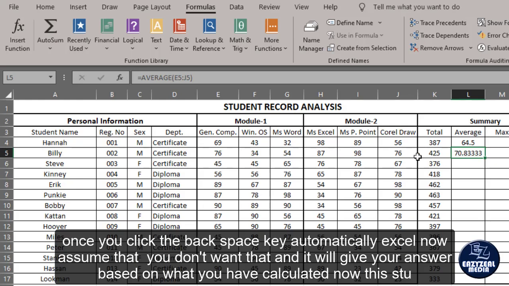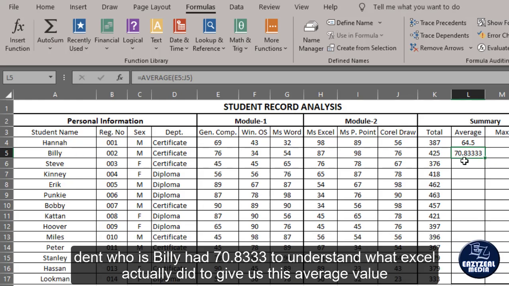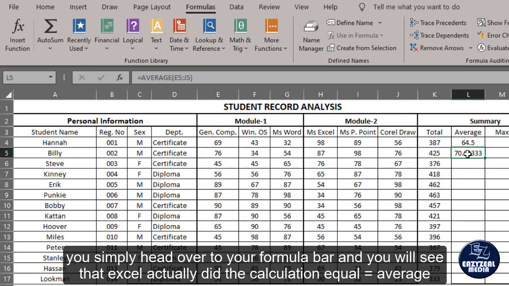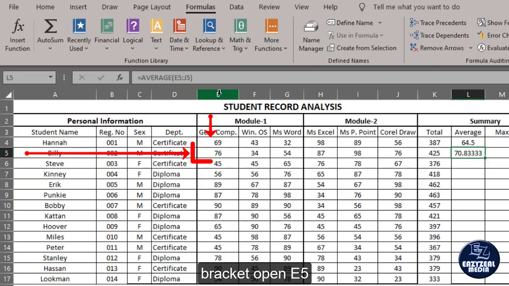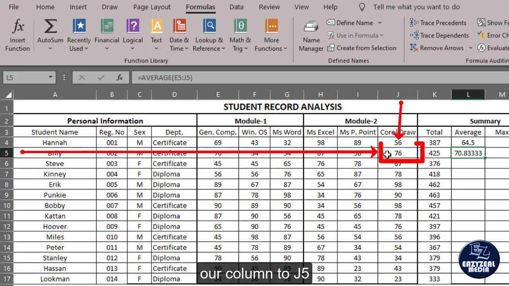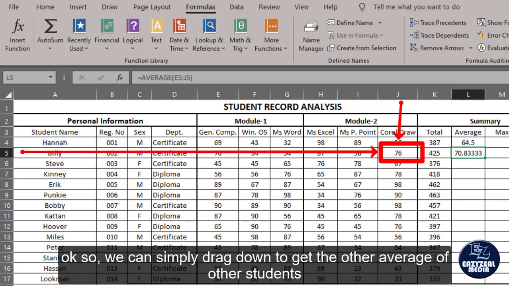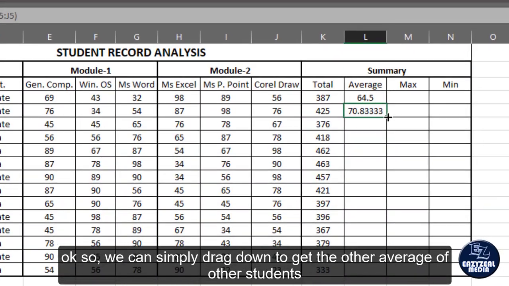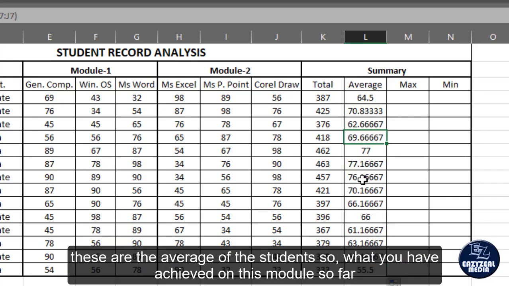Now this student, which is Billy, had 70.8333. To understand what Excel actually did to give us this average value, you simply hold over to your formula bar and you'll see that Excel actually did the calculation. Equals AVERAGE, bracket open, E5, column to J5. So we can simply drag that now to get the other averages for the other students. So these are the averages of the students.